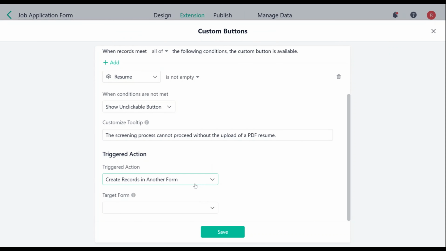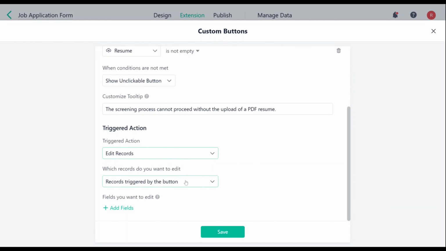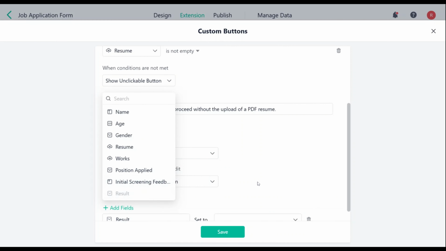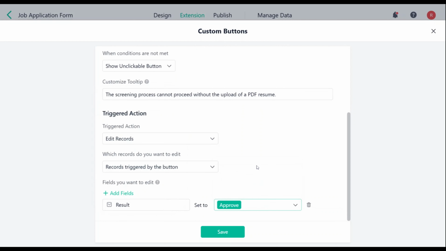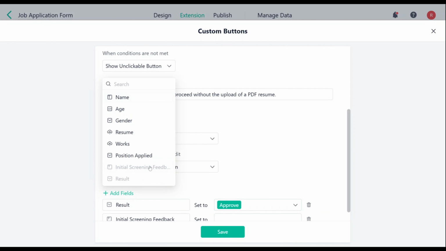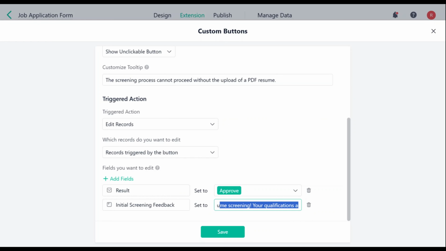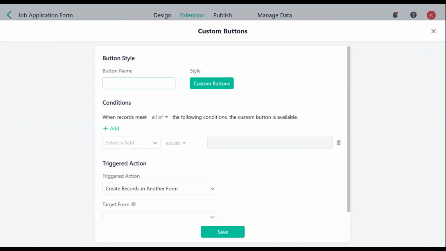In this case, you will see the unclickable button and the tooltip. To implement the feature of editing records, the next step is to set up triggered actions. Select Edit Records in the drop-down list of Triggered Action, and choose Records triggered by the button. Add and select the fields you want to edit. The selected fields are the ones that will be edited when the custom button is clicked. In the text box next to Set To, enter the specific content that you want the field to be edited to. Repeat the steps above to add a Not Qualified custom button.